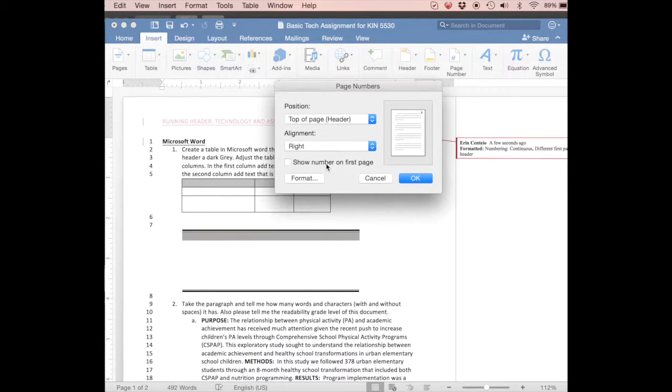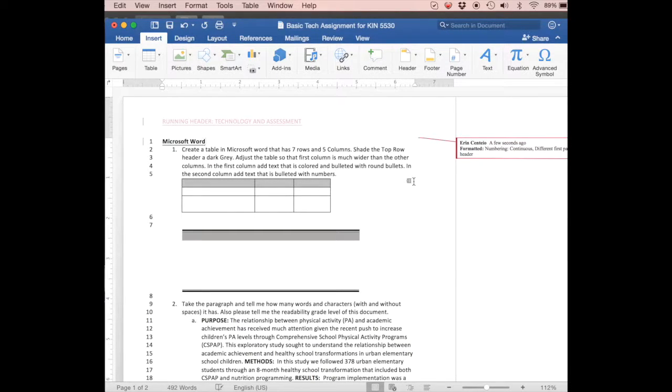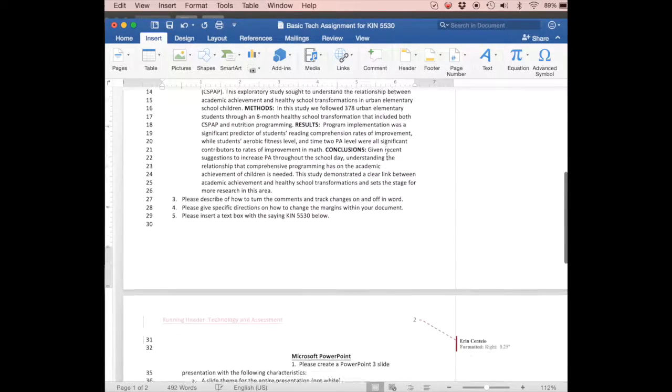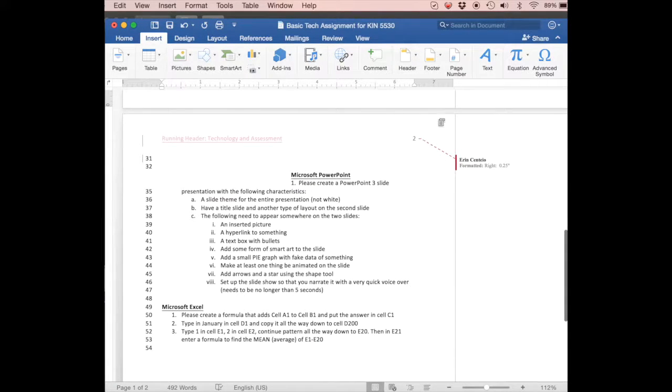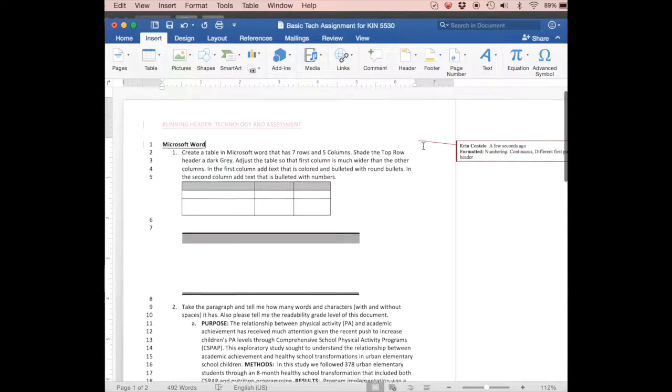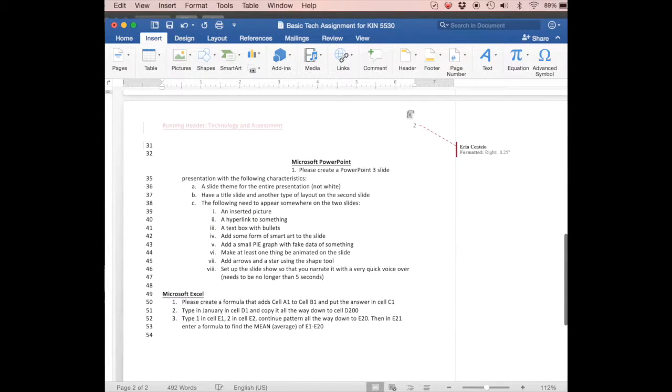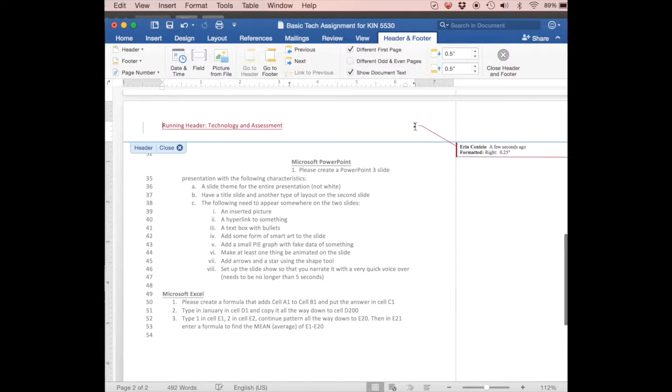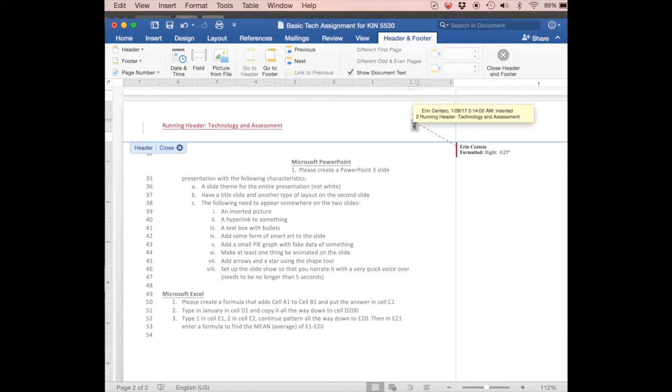Now, do we want the number shown on the first page? Let's say that you have a title page. You don't necessarily want a number on a title page. So we're going to say no, we don't want it on the first page, so we're going to uncheck that box or make sure that it's not checked. So then if we go down, see it still counts page 1, but it's not going to show the page number.